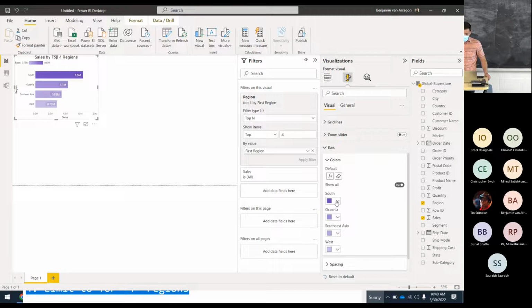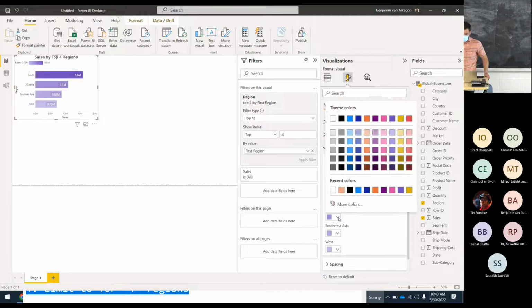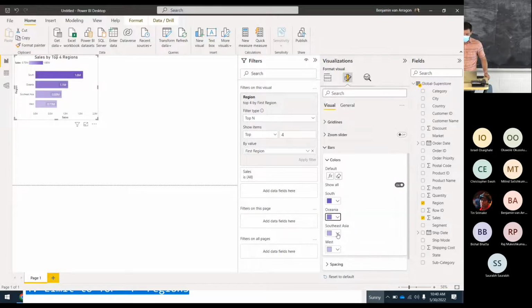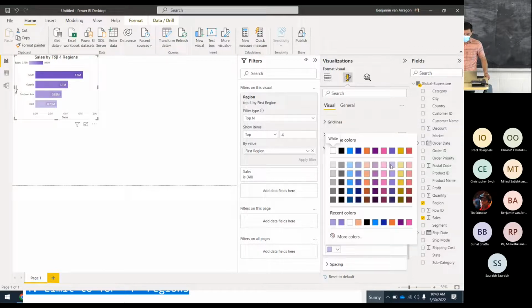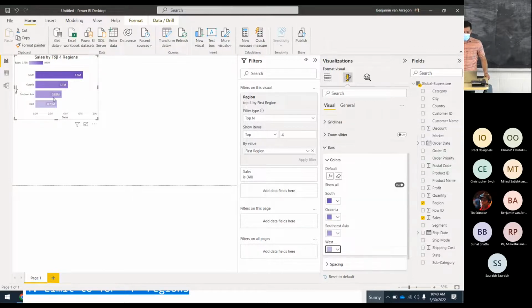Go to our bars, and then we can pick our colors. So if you wanted to actually specifically set them, you could. Not much will change here, but that option is available. All right. So that would be one fully finished chart there that you've actually thought about the end user.